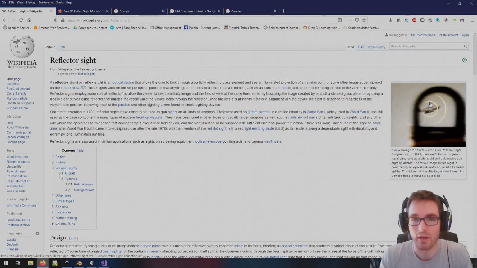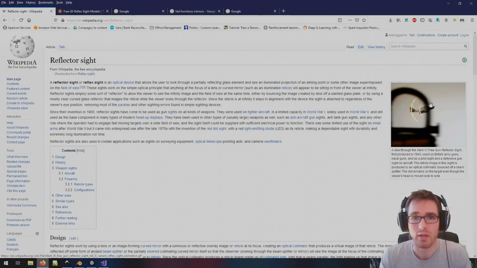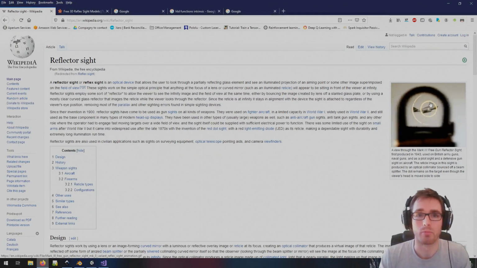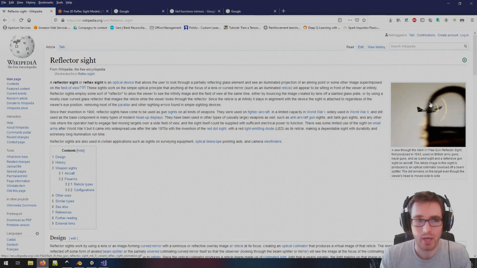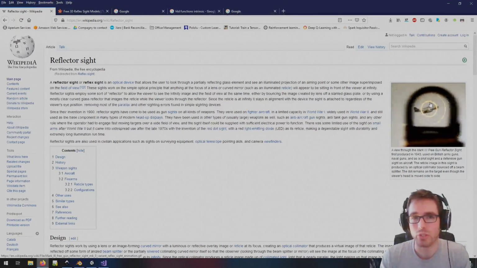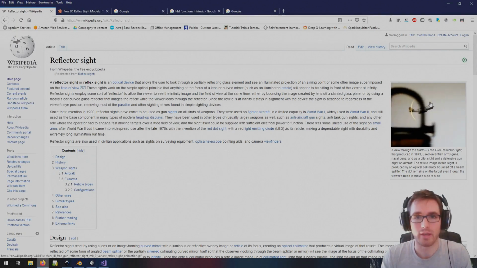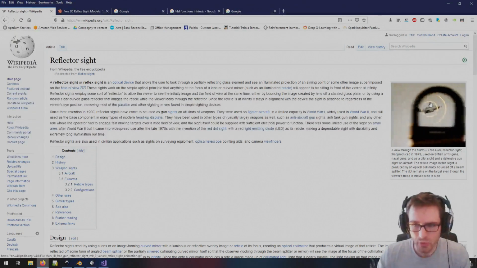The problem is I've experienced a lot of games not quite implementing reflex sights the way that they should be. I've seen some really terrible implementations. I've also seen some okay implementations, but unfortunately I haven't really found any real resources as to how you should go about implementing a good reflex sight. So let's just start with a little bit of theory really quick.